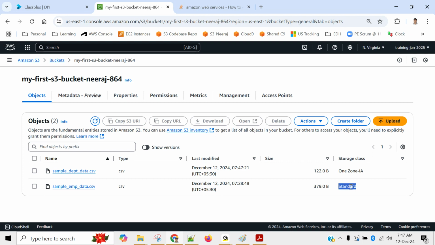So at the time of uploading, basically it's not a bucket level setting, it's more of an object level setting. In the same bucket, different objects can have different storage classes. Okay, any question from anyone?